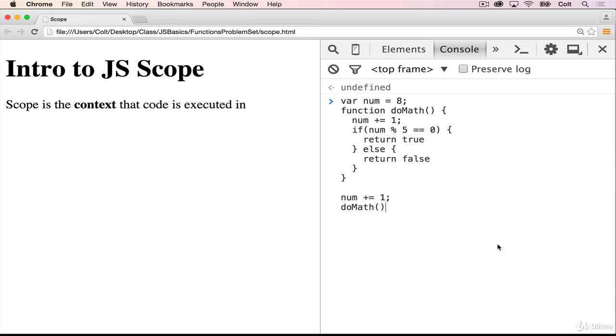So the answer here is true. So let's step through how that works. Very first thing, we're declaring num to be 8. Then we have a function do math, but that doesn't run yet. So the next thing that runs is num plus equals 1. So num is now 9. This is the same num as the one up here because they're in the same scope.